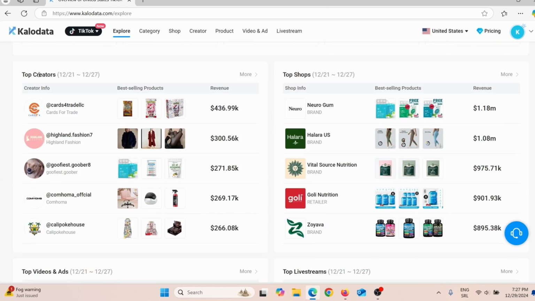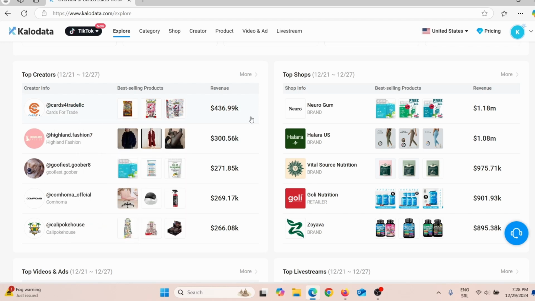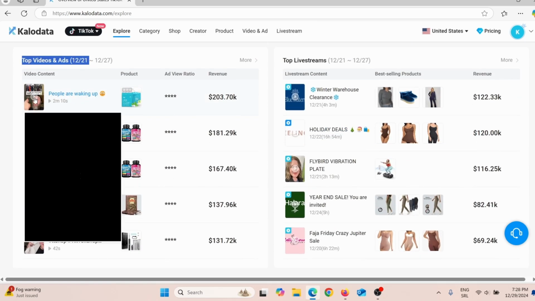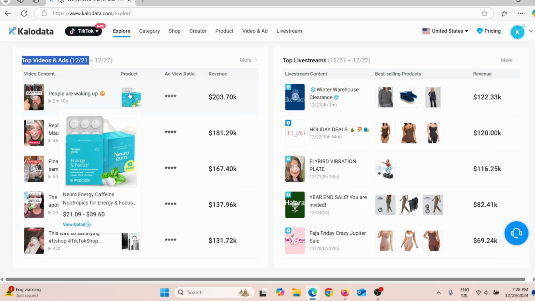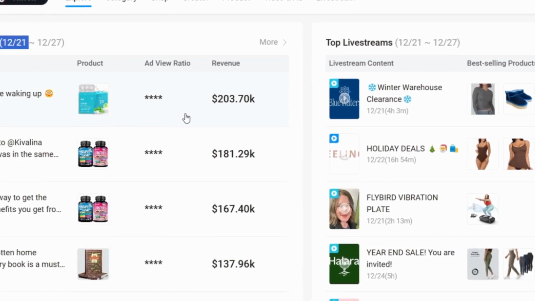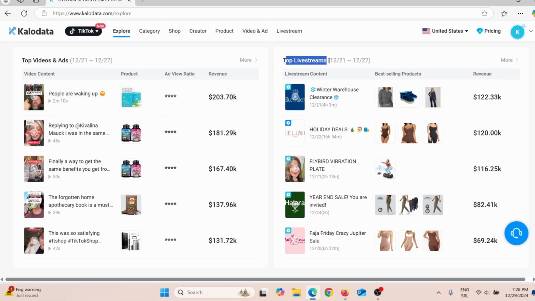Here you can see what the top creators are. You can actually see what kind of products these guys are promoting and how they are promoting them. Here you can see top shops. Here you can see top video ads. Here you can see this guy is promoting this product here. He made $220,000. This product made more than $200,000. Here you can see top live streams.